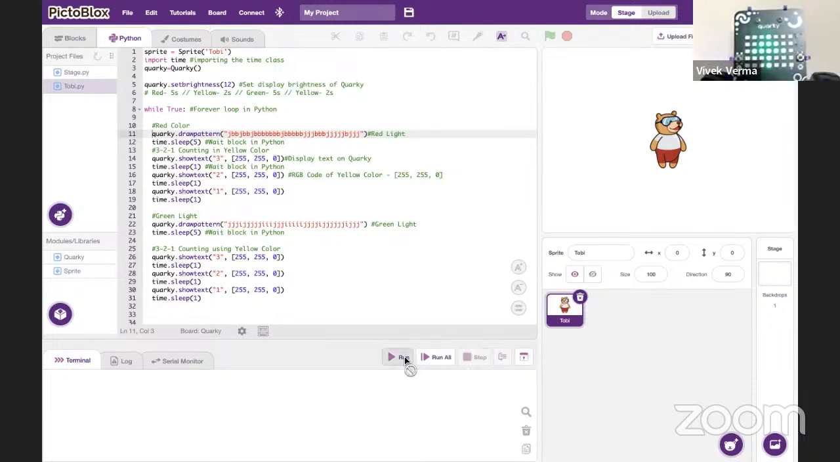Once again, I'm going to click on run. Now you will see the red light for 5 seconds. And 3, 2, 1, green light, which indicates go forward for 5 seconds. And 3, 2, 1, once again, red light.